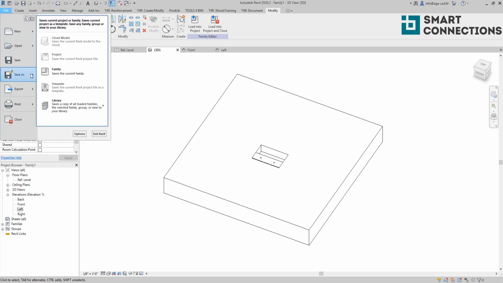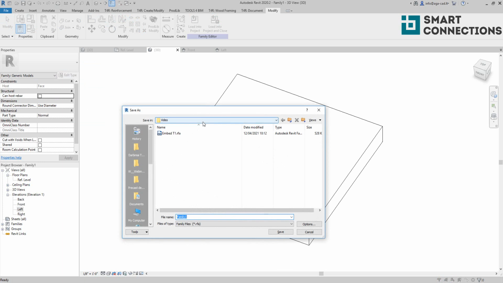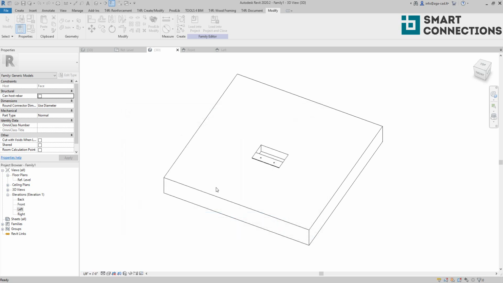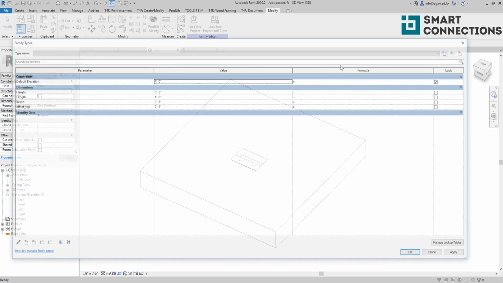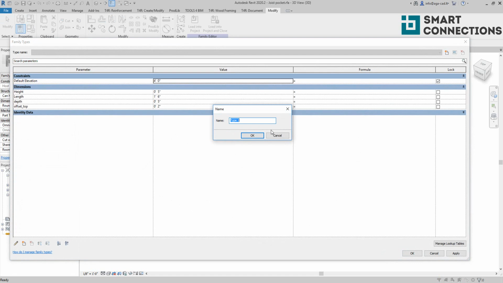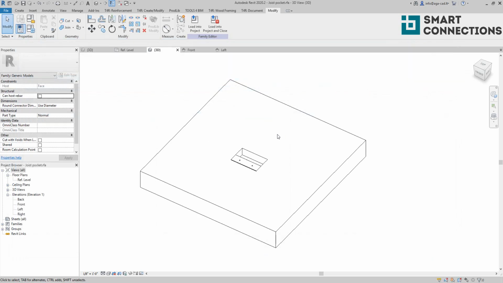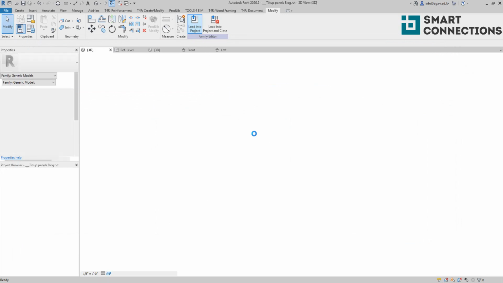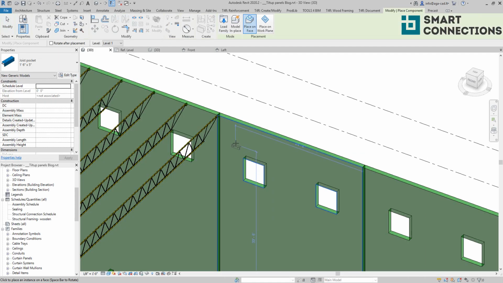File, Save as Family. Just Pocket, save. I will also give it a type name. So I will name it by length and height, maybe like so. And now load it into a project, and we can start placing it at the defined position.